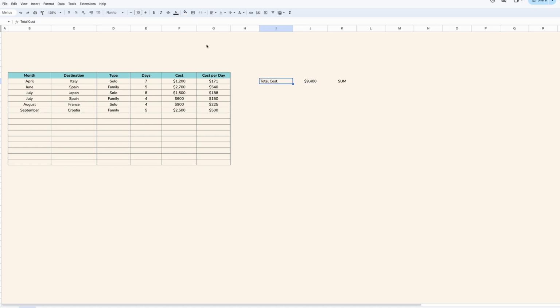And let's make it a little bit nicer. We put a grid, we bold the title, and we add color. So this is the total cost of our trip. Let's move it to the row above.